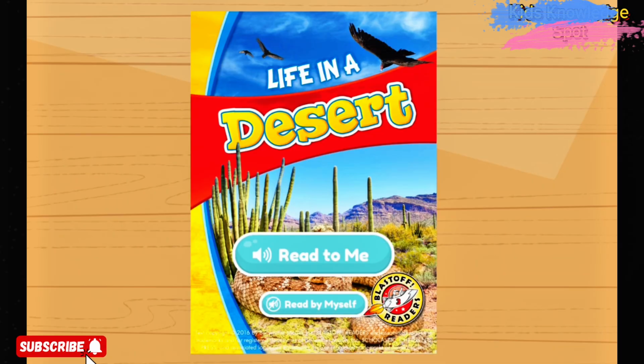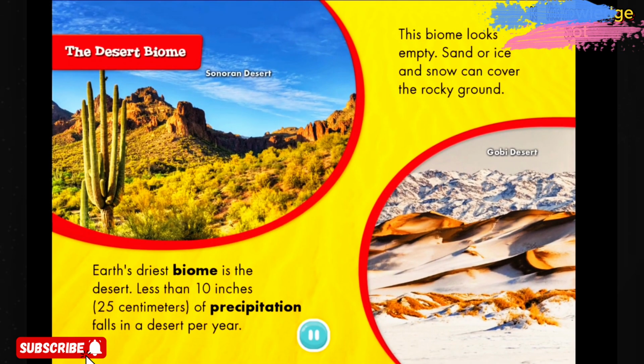Life in a desert. The desert biome. Earth's driest biome is the desert. Less than 10 inches, 25 centimeters, of precipitation falls in a desert per year. This biome looks empty. Sand or ice and snow can cover the rocky ground.